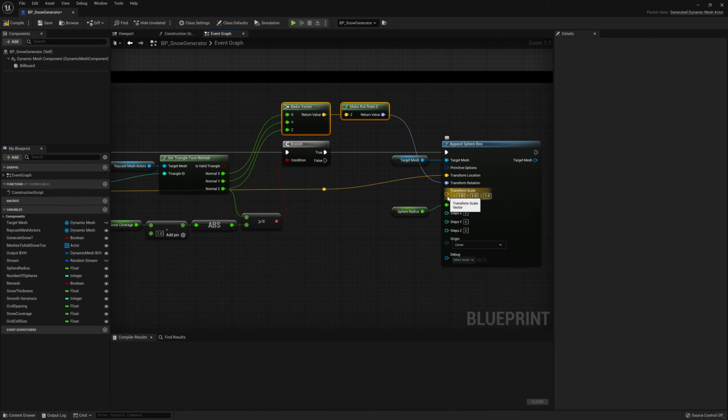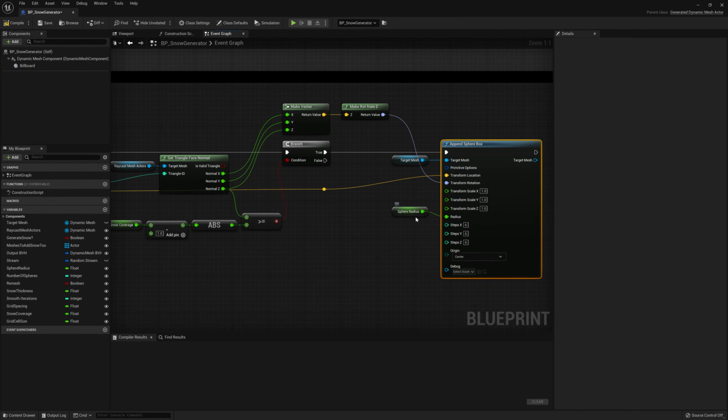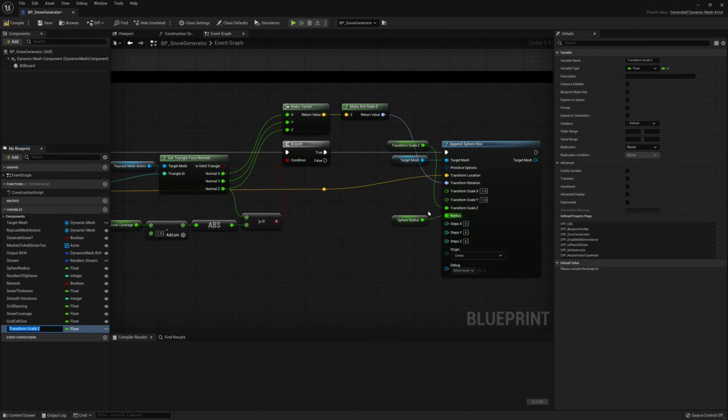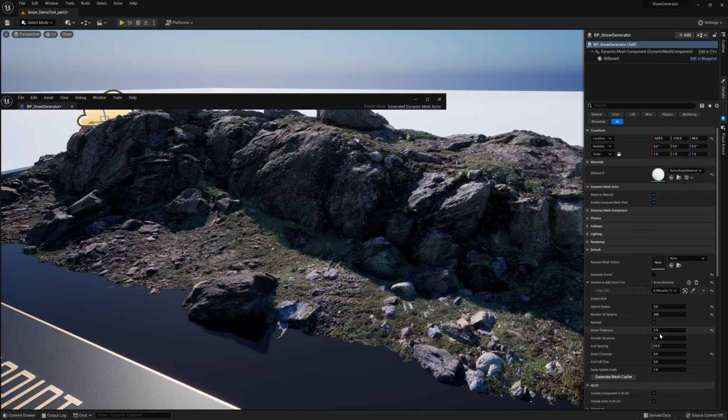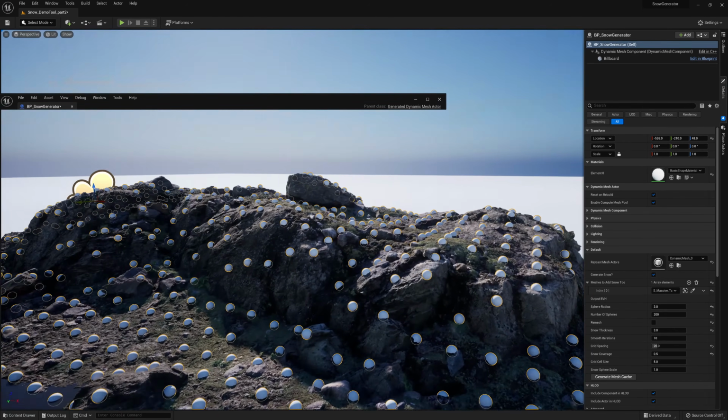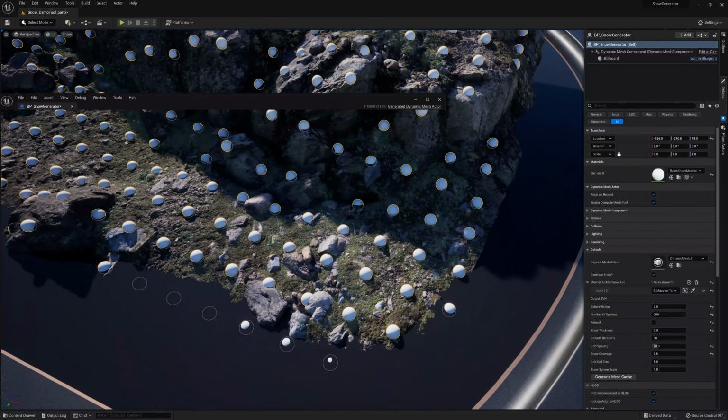Next, what we need to do is split this pin, and promote the Z value to a variable. So promote to variable, and we'll call it snow sphere scale. And then we will enable that. And we will compile, and then I'm going to turn off remesh. I'm going to increase the spacing a bit to like 20, just so it generates faster. I'm going to generate the mesh cache, it's going to take a minute, and then I'm going to regenerate the snow. So cool, now we can see that the spheres are all being generated in the correct locations.